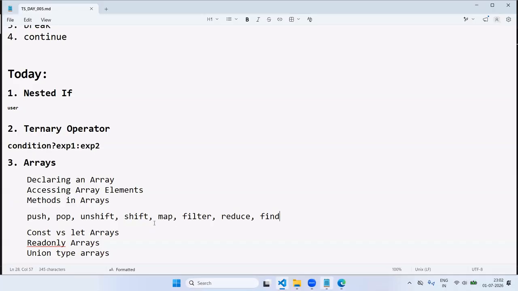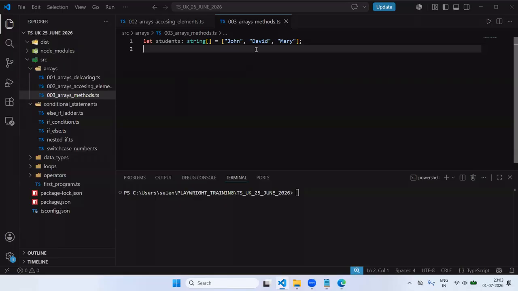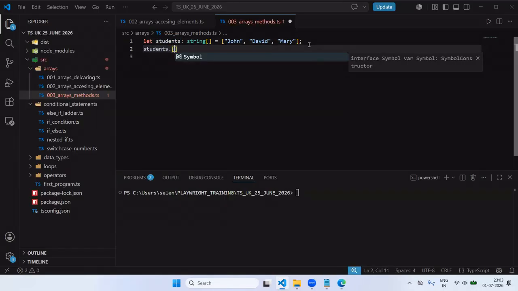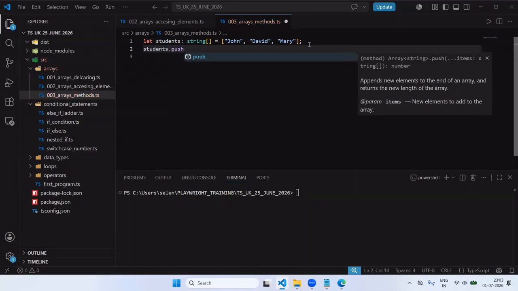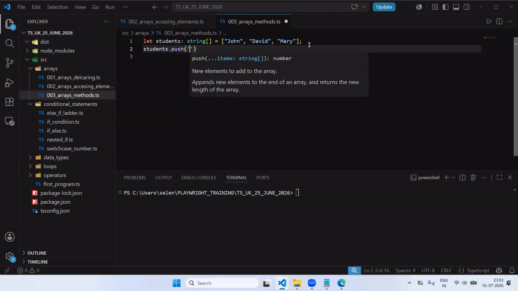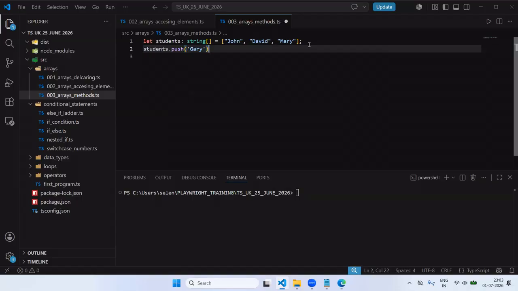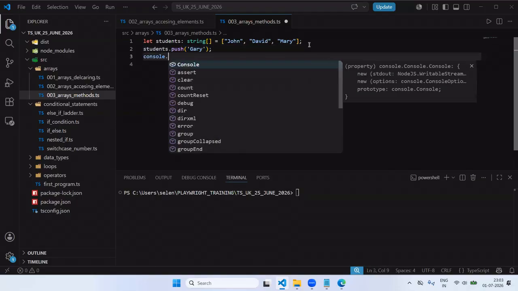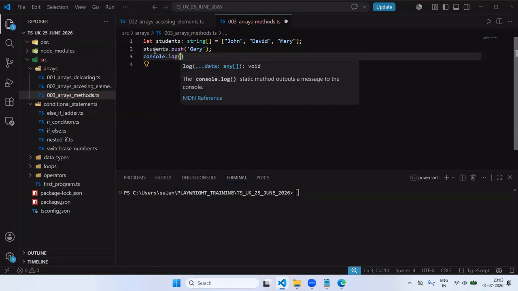What the push method does is it will insert a value at the end of the array. Currently there are three values available in the students array. Now I want to insert an element at the end of the array. So I would say students dot push, and I'll provide a value, Gary. Now let me print the array: console.log students.